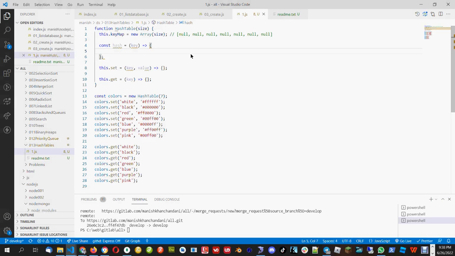So let's say I'm passing this key white. Let's consider the white key. So what I will do, let me write down the code here, and then I will explain what we are doing.